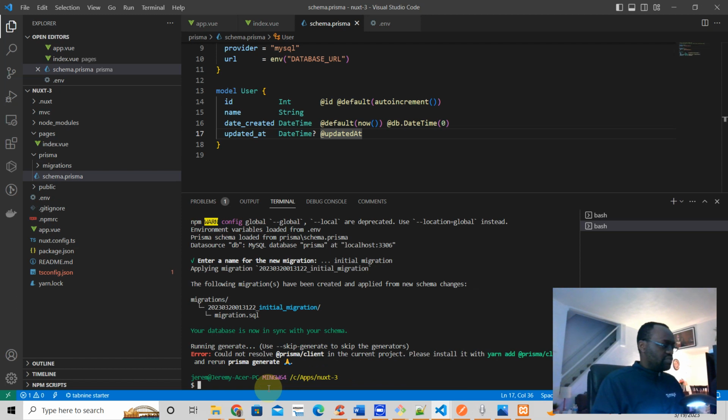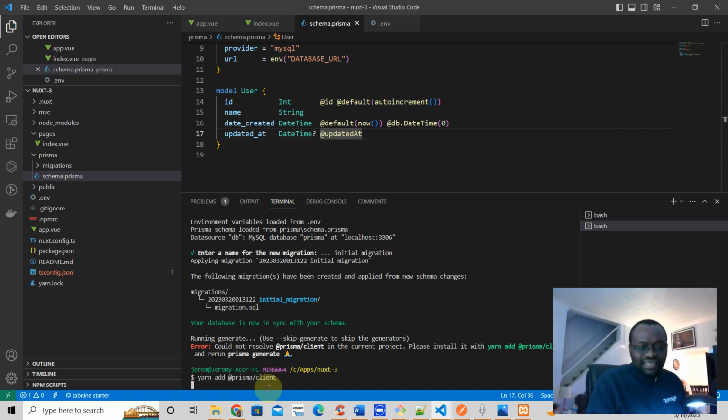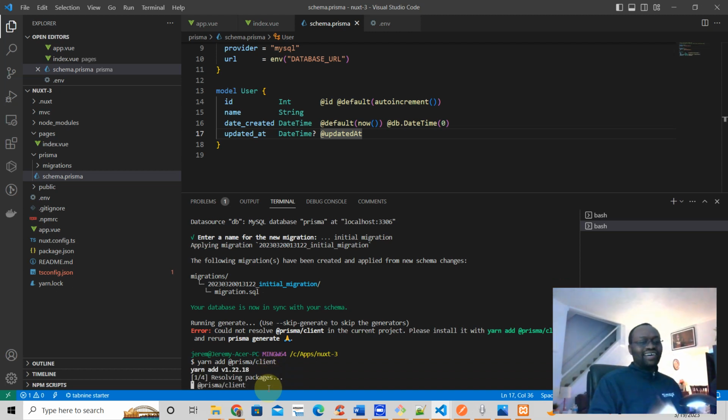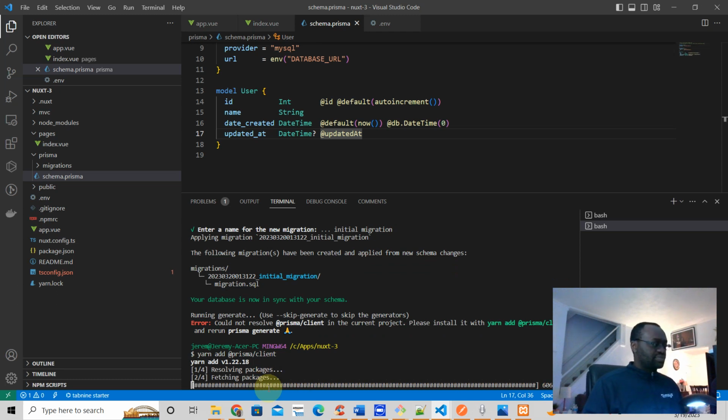What? Cannot resolve. Oh, we have to yarn add prisma client. Oh, all right. Maybe we should follow the rules here and not just hack things. All right, yarn add prisma client.